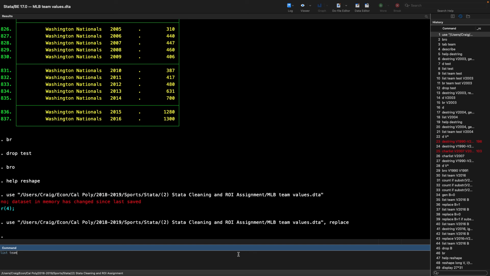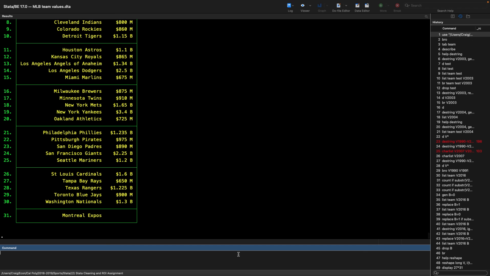So again, remember the problem was we had a variable 2016 value with B's and M's, and I was first going to make a variable that was equal to 1 whenever there was a B and a 0 otherwise, so that I could keep track of which rows I needed to multiply by 1000 after destringing the variable. So here's the shortcut I promised.